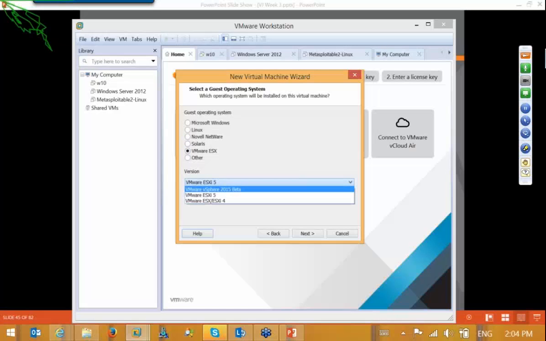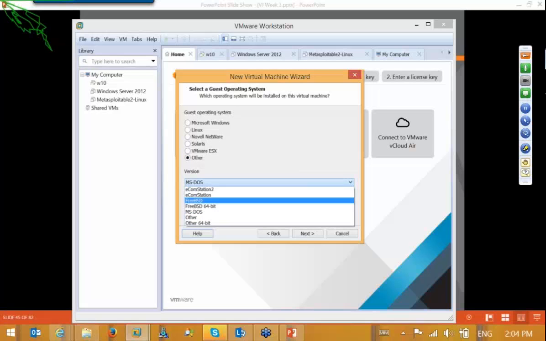And by the way, if you really want vSphere for free, you can go and download the 2015 beta. I think you need some registration, but you can find it easily in your search engine. Or you can have your MS-DOS or different operating systems as well.